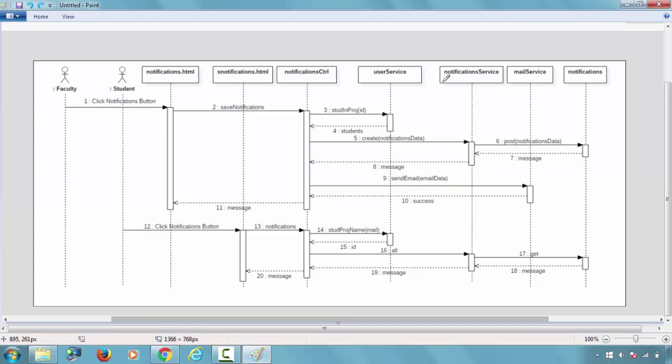Now I will explain the student. When the user is logged in as a student and is currently on the notification page, notification controller will call a student project name function to get the project name the student is currently working on. Then a function all is called on the service to return all the messages from the notification model. Only the student currently working on the project that is equal to the name of the project entered by the faculty can see the messages.